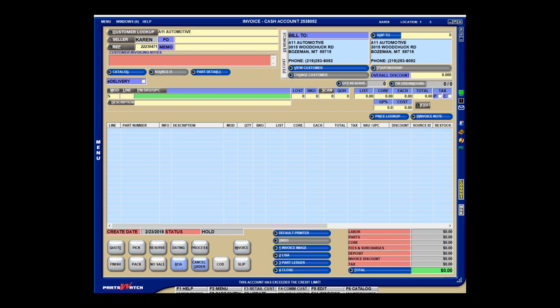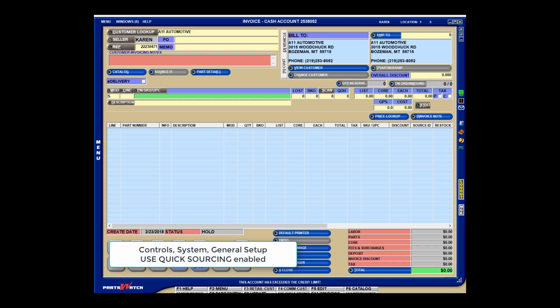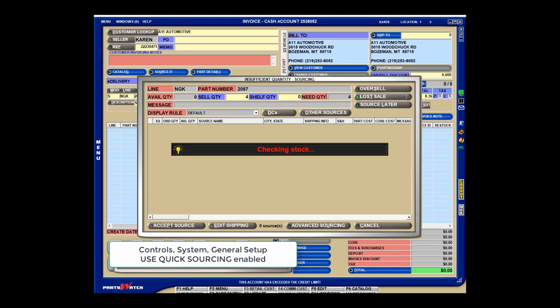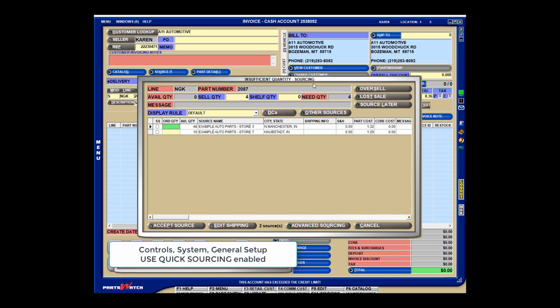Maintaining functionality from previous releases, if the Use Quick Sourcing option is checked in Controls, System, General Setup, the Quick Sourcing window will display when entering a sell quantity greater than the quantity on hand on an invoice. Again, my quantity on hand is 0, and I'm going to enter a quantity of 4, and we get the quick sourcing pop-up or insufficient quantity pop-up.